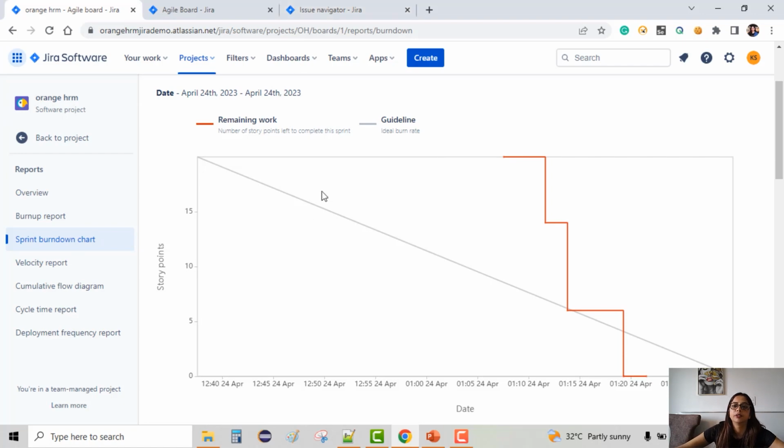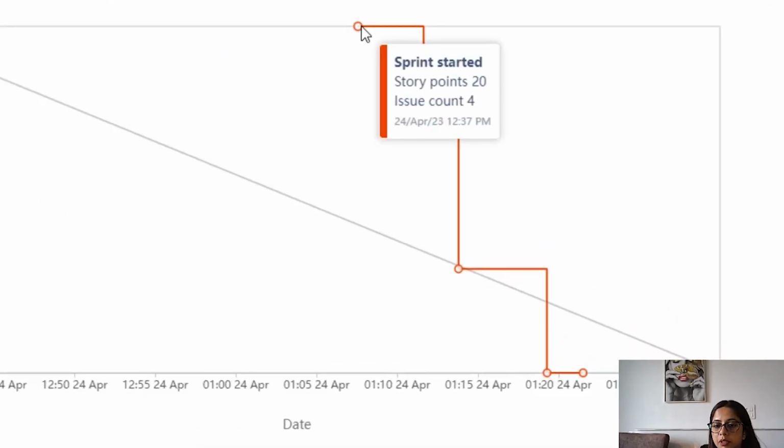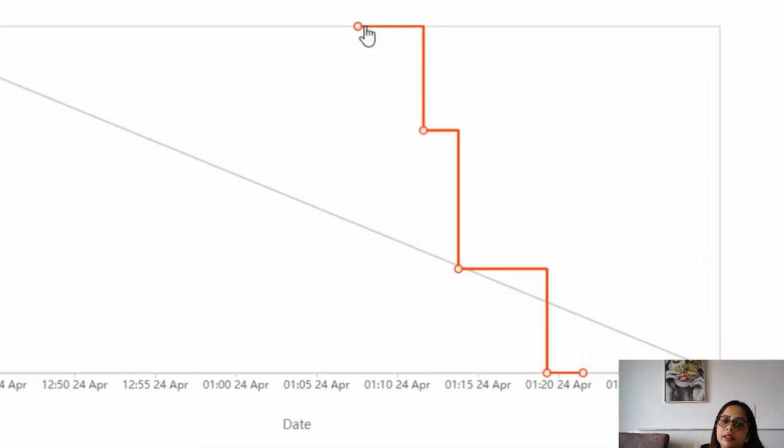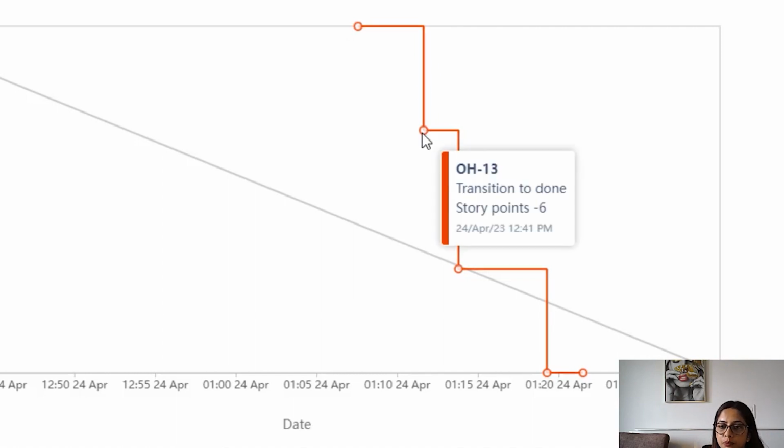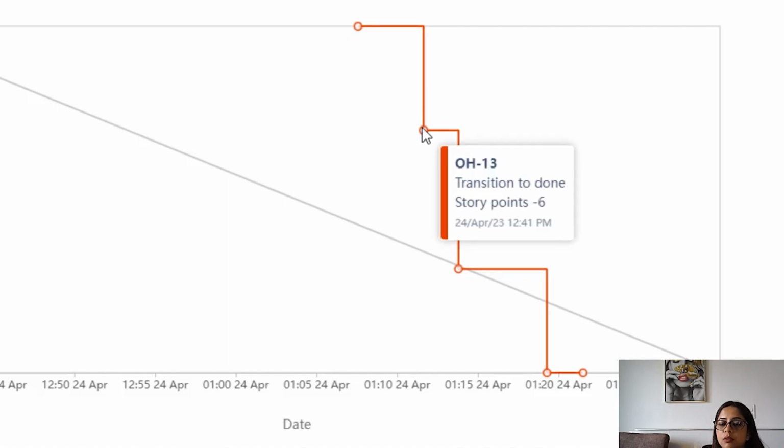So you can see here, till here nothing was happening. So after some time, which is 1:10 p.m., here the sprint started. Basically the sprint was stretching from here to here, but the work actually started here at 1:10, and then there was a parallel line, that is there was no progress, but there is a steep progress here, that is I moved one ticket. When we hover the mouse over the pointers, you can see which ticket number it got moved, transitions to done, and the story pointer was 6 here.